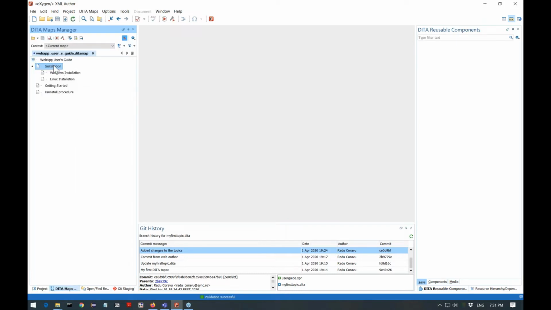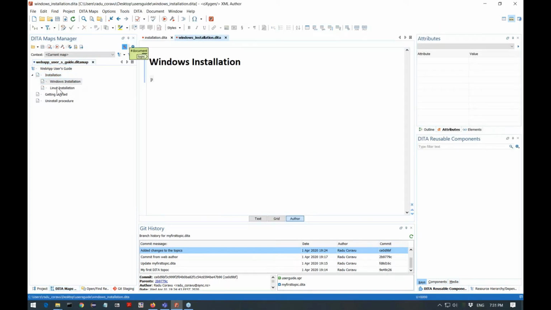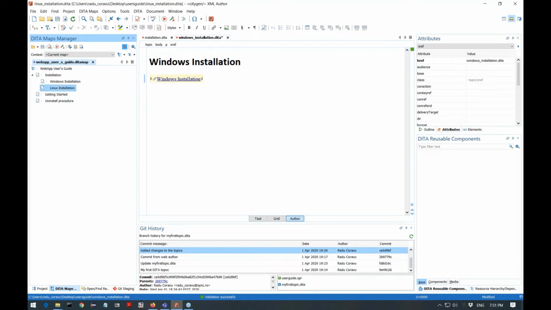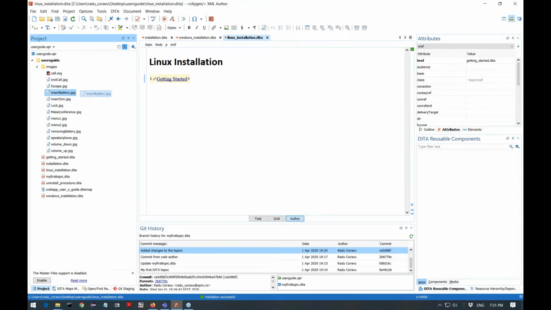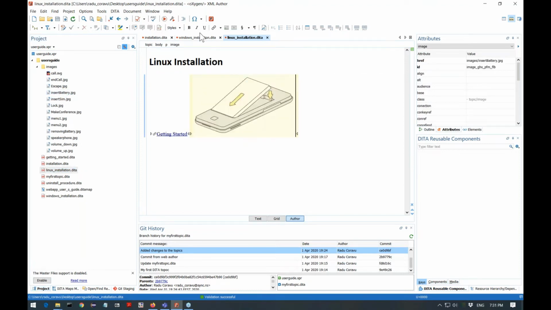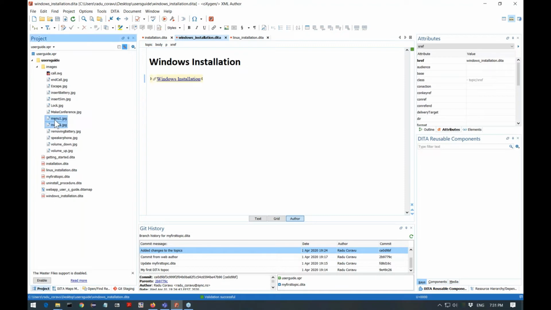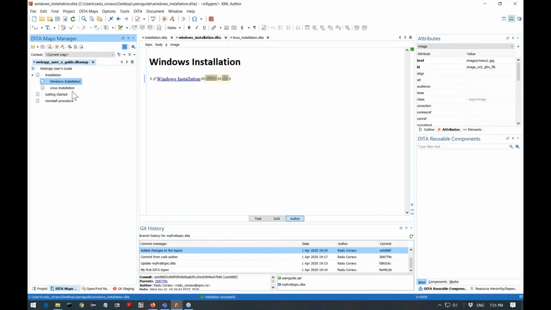And now the DITA map is like the table of contents of the publication. So it has references to the topics. These topics may refer to each other using links. I'm just using drag and drop to add links between various topics. I can add image references just by drag and dropping images in each topic, just to add some content to my files.